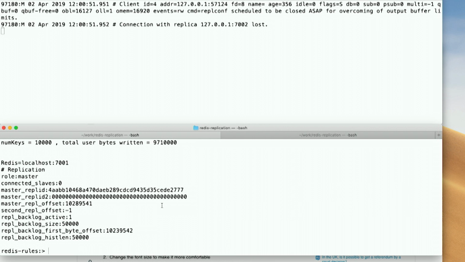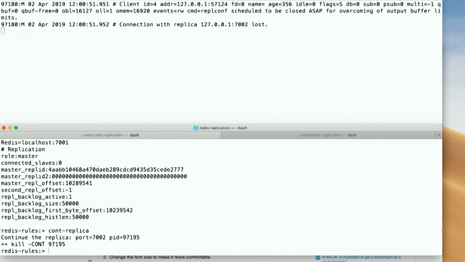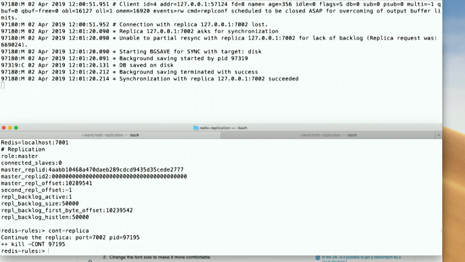Now, again, pay attention to the server log on your top screen. I'm going to now continue the replica. And what do you expect this time? So the replica comes back and asks the master, hey, give me the data. But master rightfully responds, I'm unable to partially resync because of lack of backlog, right, as expected. And they go into this full sync mode. And now they're in sync.